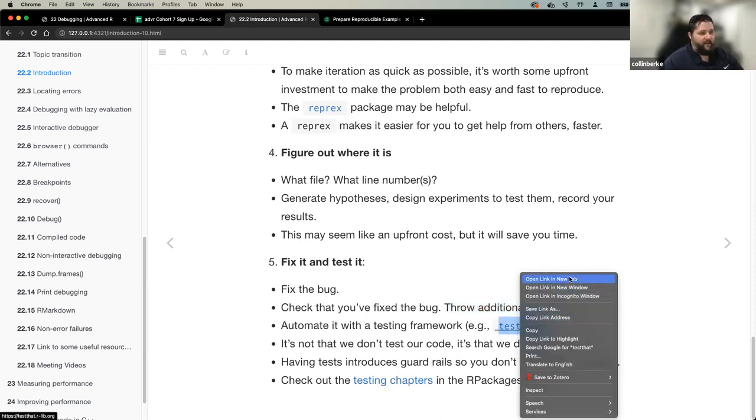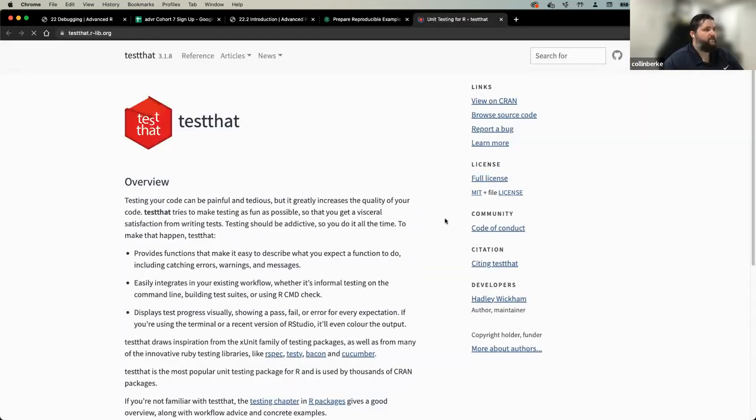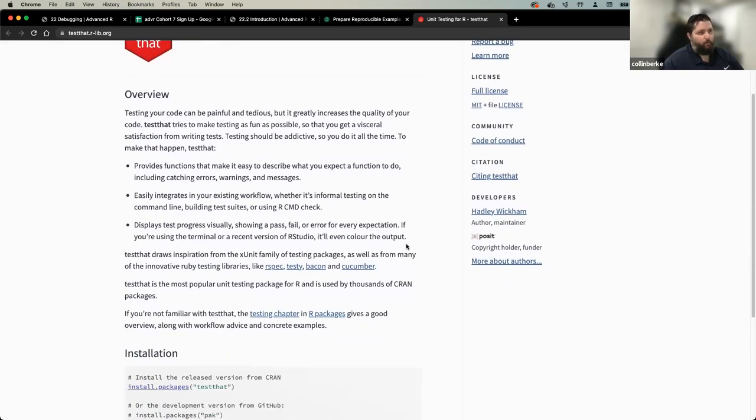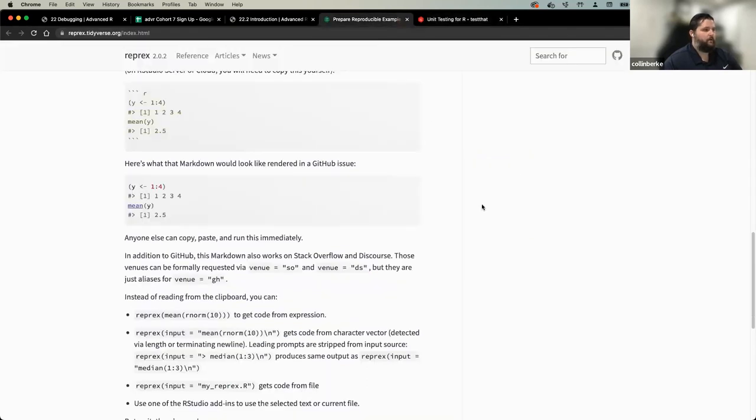There's a framework called testthat. This is a package that provides unit testing and other forms of testing, especially if you're doing package development, where you can write test cases for specific bugs that you have come across that you want to make sure that you have fixed, and that you don't introduce additional bugs later down the road working around that kind of code.